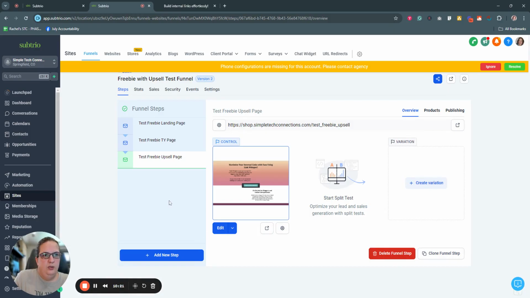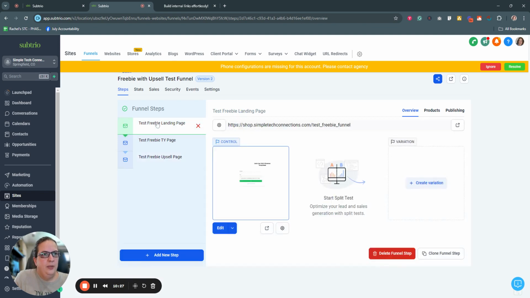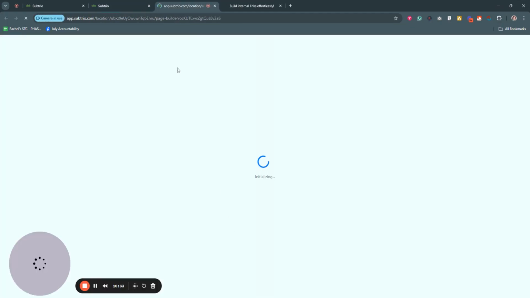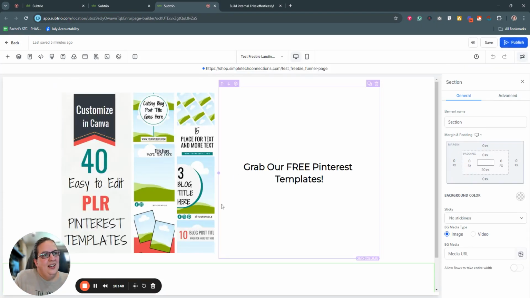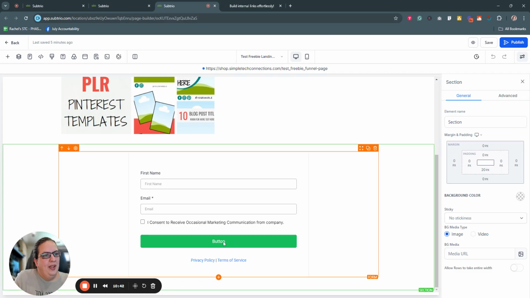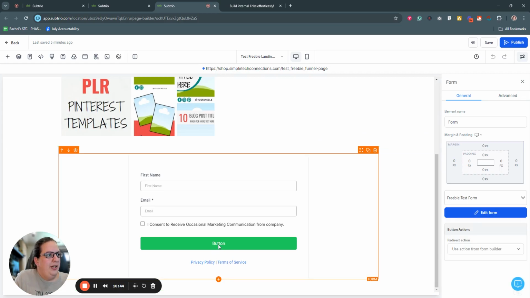Now we need to connect our freebie landing page to our upsell page. Let's go to our freebie landing page and click on edit. I'm going to edit it in a new tab so it's easier for me to work with, but you can edit it in the same tab, that's fine. Now you need to come down to your form and work on this form submission button right here.